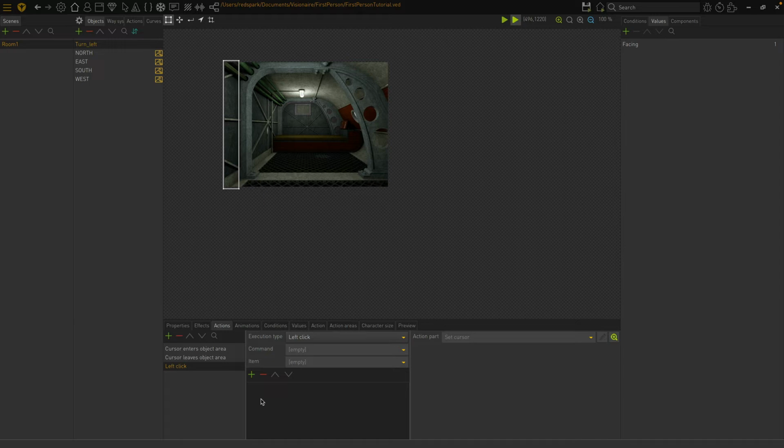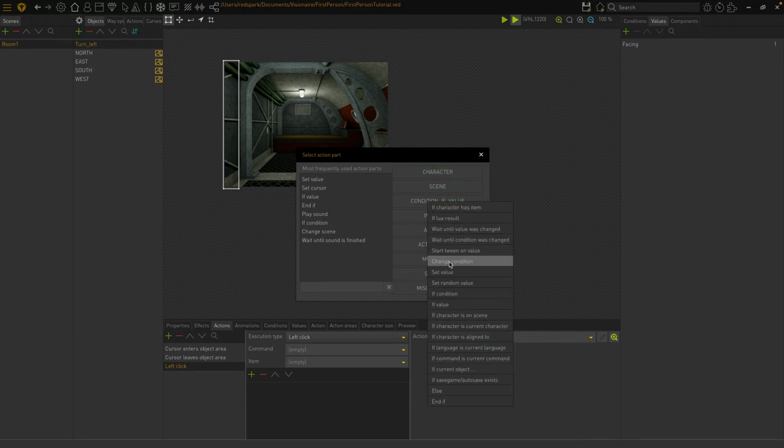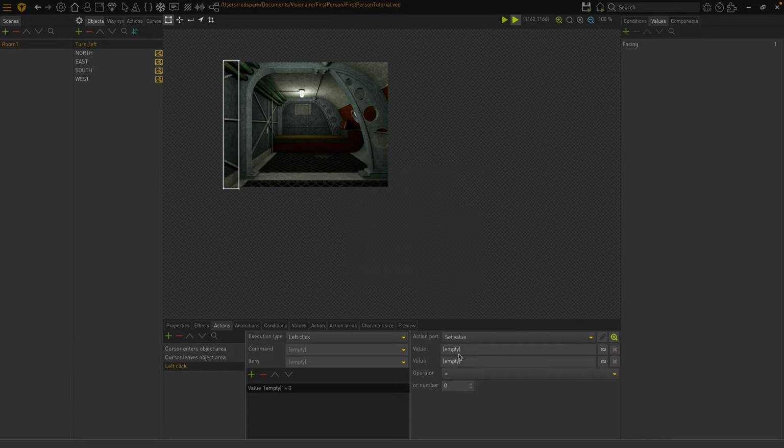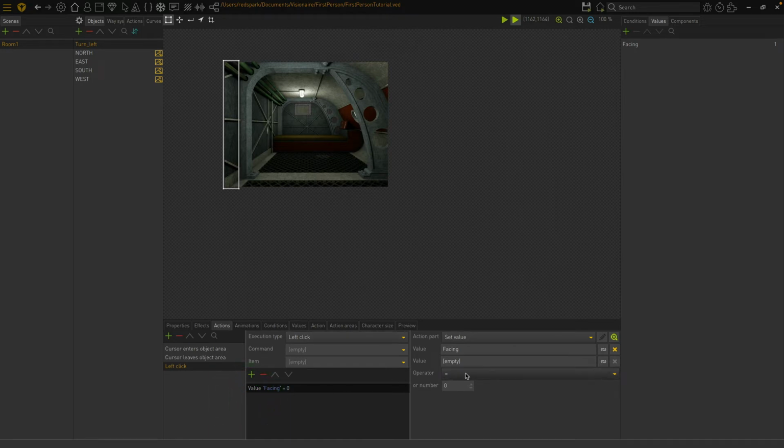So let's do that. Add in an action part. Choose Condition If Value and select Set Value. Click the Link button and choose Scenes, Room 1, Facing, and click OK. Change the operator to subtraction and set the value to 1.